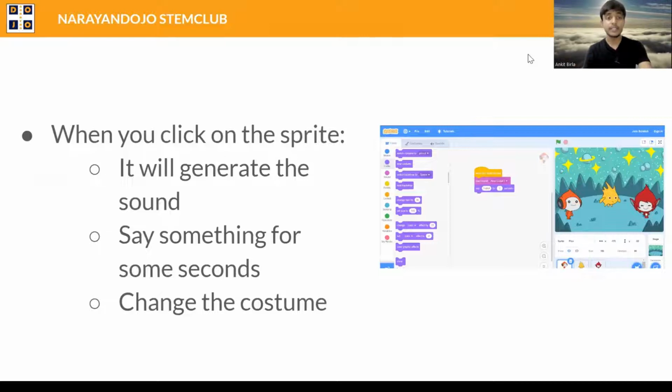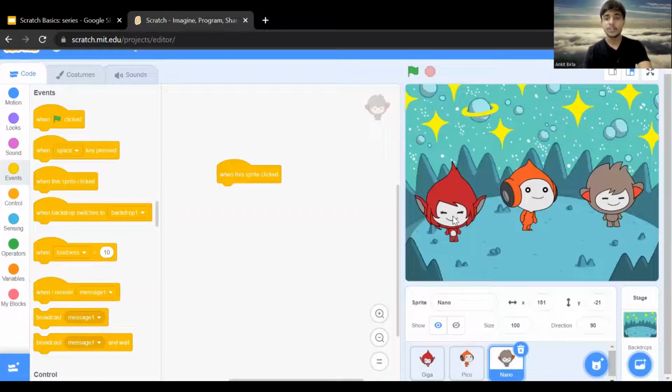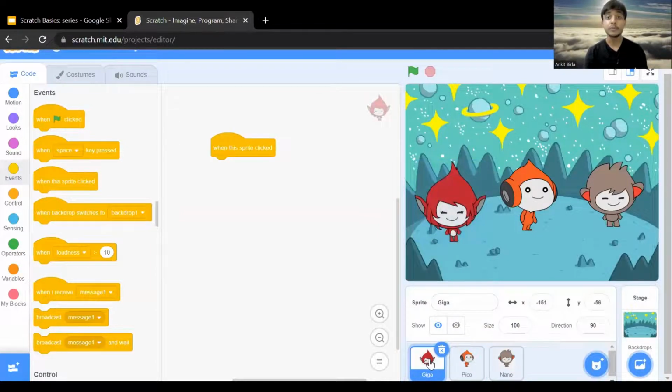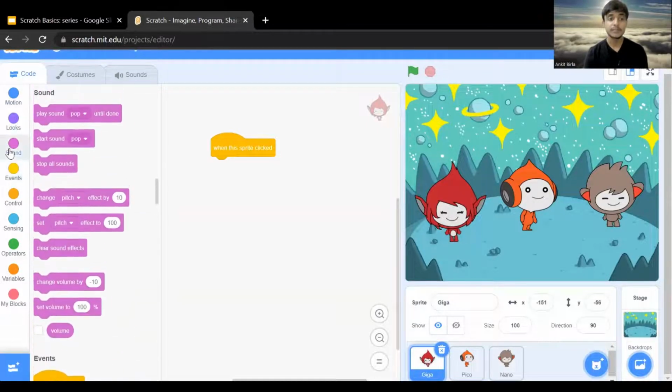So again, come on the Scratch editor. First generate the sound, then say something for some seconds, and at the end, just change the costume of that sprite. So first of all, click on the first sprite, and first we have to generate the sound. So just under the code tab, go to the sound section, just drag the first block with the name of play sound.